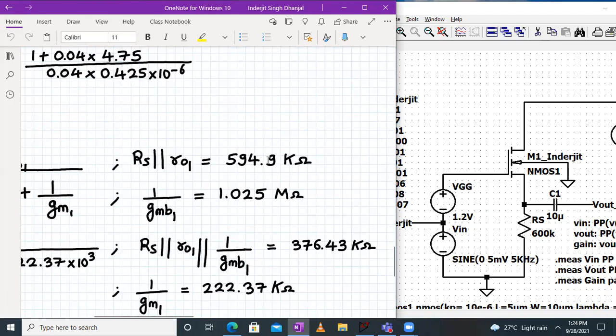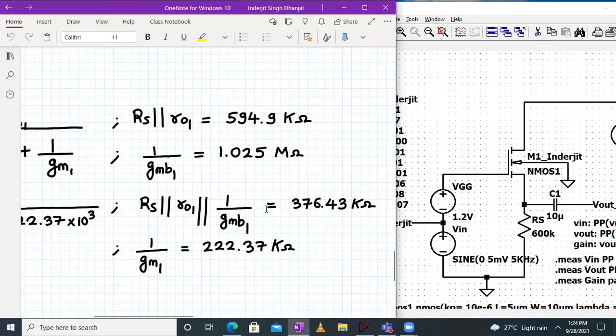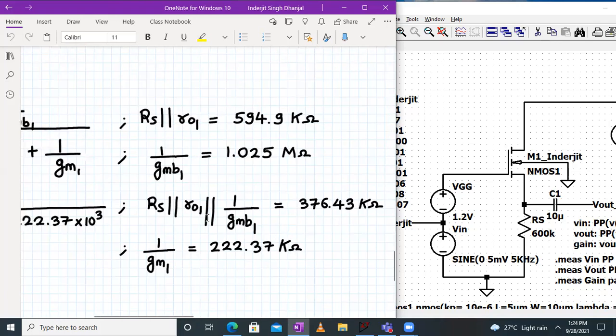So their parallel combination will give us 594.9 kilo ohms. 1 upon GMB1 value is coming out to be 1.025 mega ohms. And RS parallel to RO1 parallel to 1 upon GMB1 is coming out to be 376.43 kilo ohms. And 1 upon GM1 is coming out to be 222.37 kilo ohms. You can plug in the values and you can get these results.